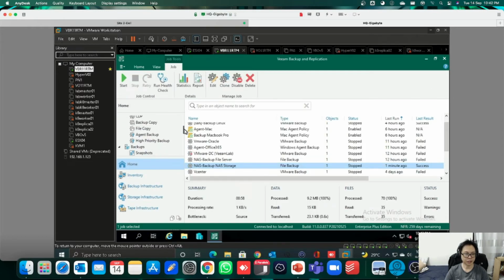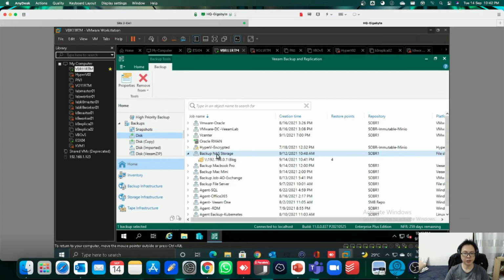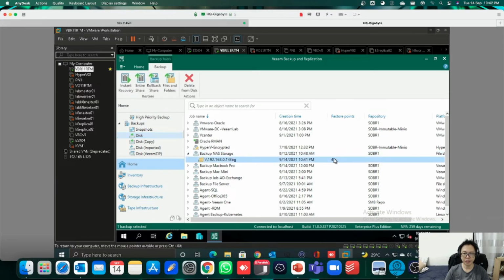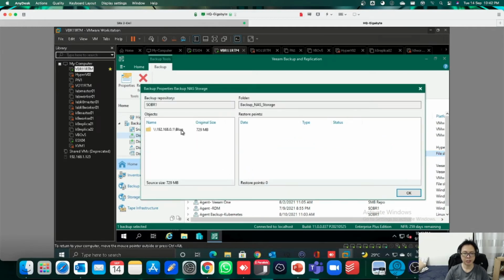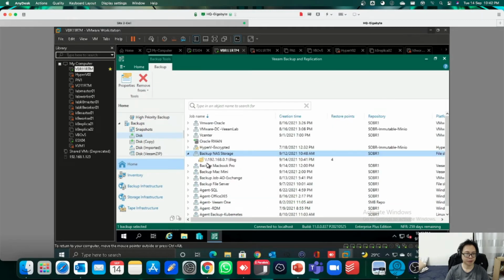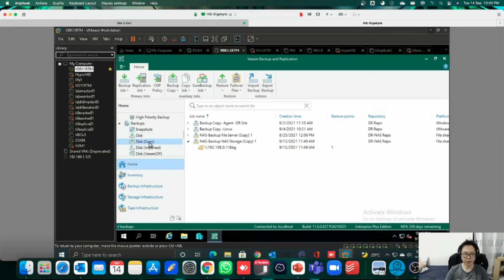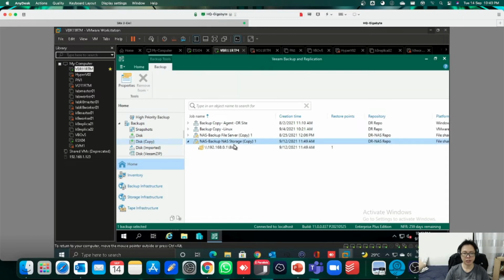Now let's scroll down. When we click on the disk, from here you're able to see the number of restore points. So now we got 4. If you want to view more details, you can click on properties. From here you can see this is your restore point. Then the next thing is, remember just now we configured a second repo, so it will appear under the disk copy. From here you're able to notice this is your second copy.